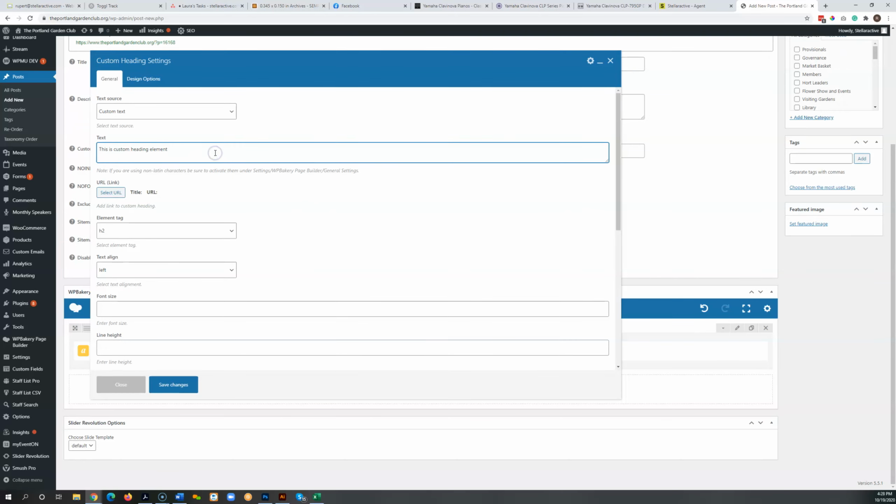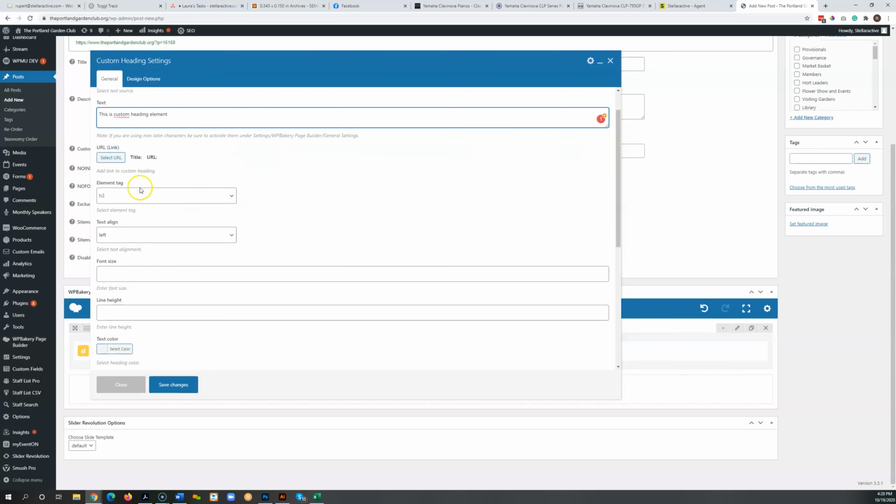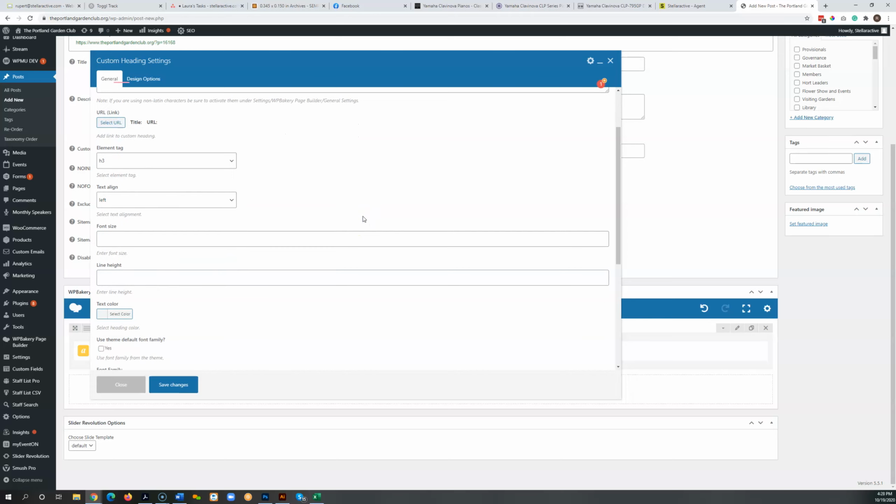And then right here, I guess we'll just leave the default text in there. We can pick whether it's an H2, an H3, or an H4. It looks like you're familiar with those already. You can do the alignment here. I'm sure you're used to that already.